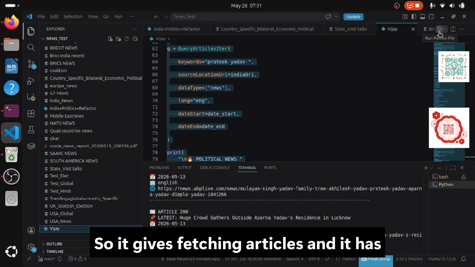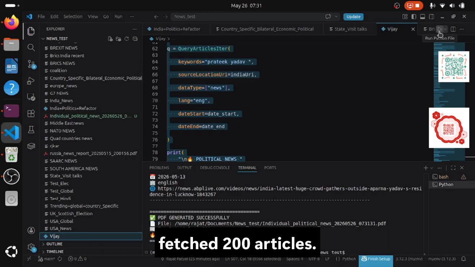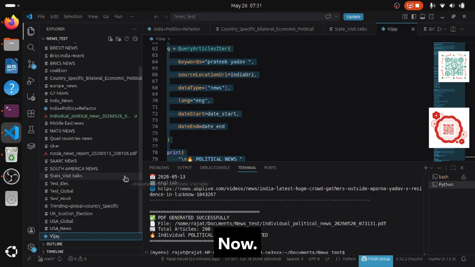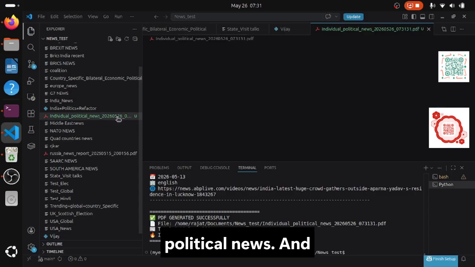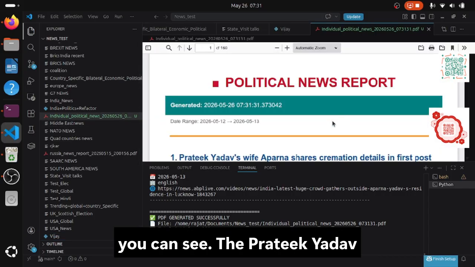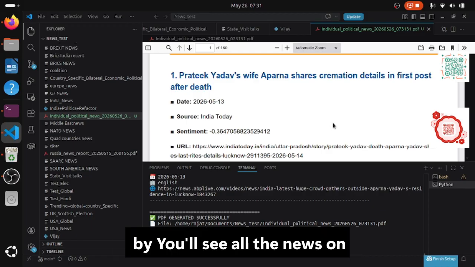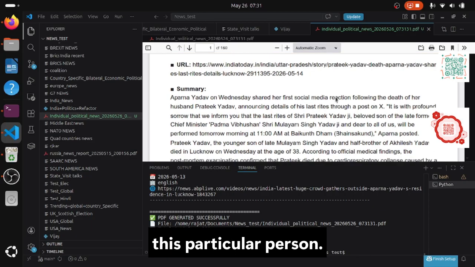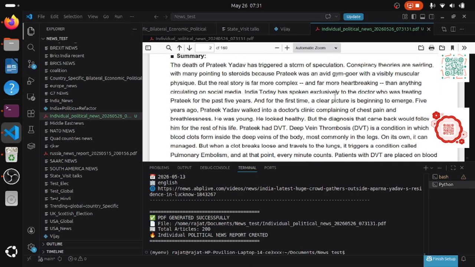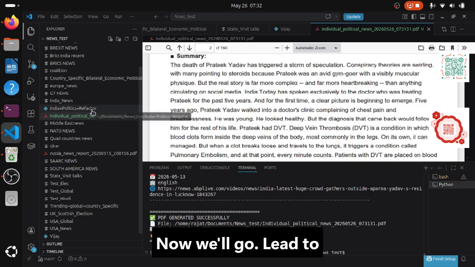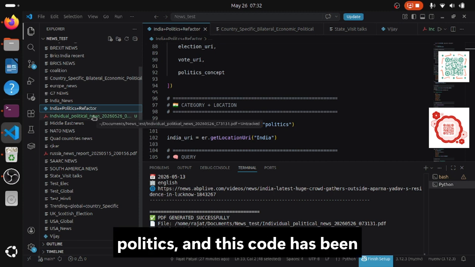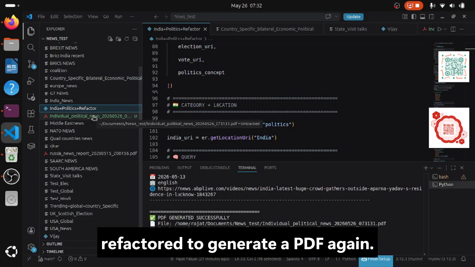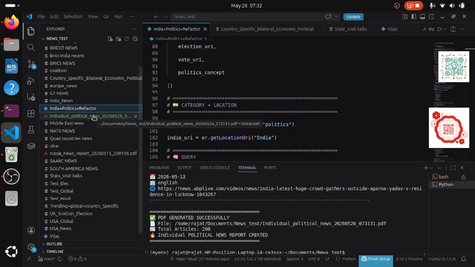It is fetching articles and it has fetched 200 articles. Now this is the individual political news. You can see all the news on this particular person. Now we'll go to the next code, that's India plus politics, and this code has been refactored to generate a PDF again.